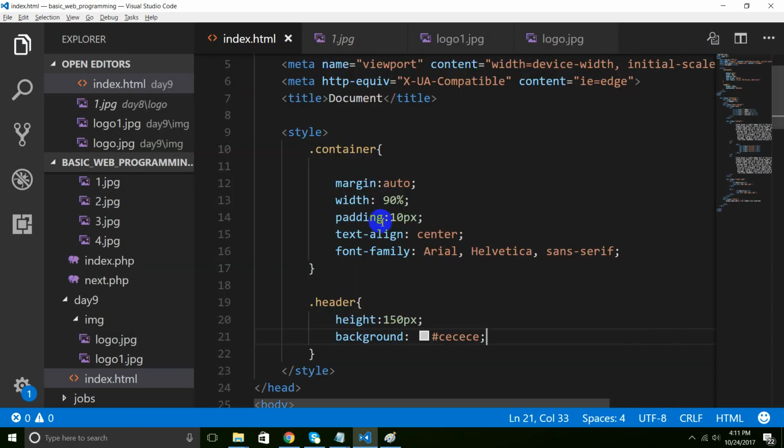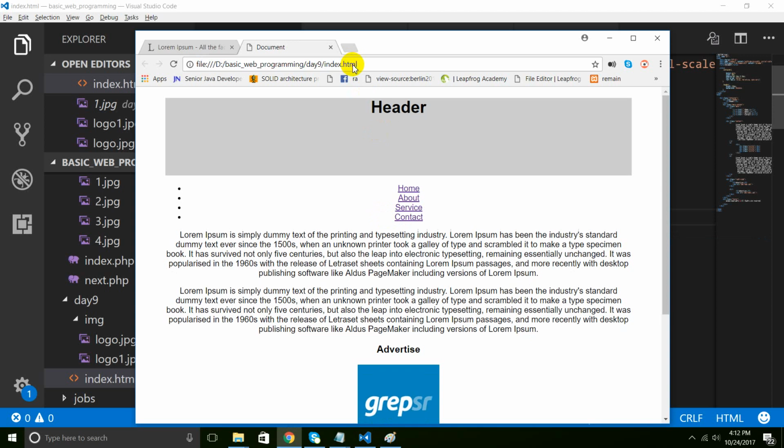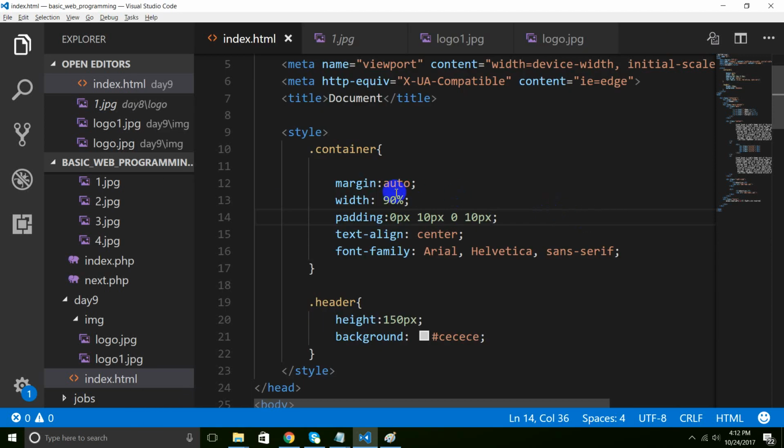This is what happened, right? So now maybe padding top 0, right? And then the rest 0, padding top 0, and then 10 pixel, border 0, and then 10 pixel. So that means clockwise, right? Clockwise, right? Okay, so this is what happens. Now even if you want to have a margin, let's see, if you define a margin, what's going to happen?